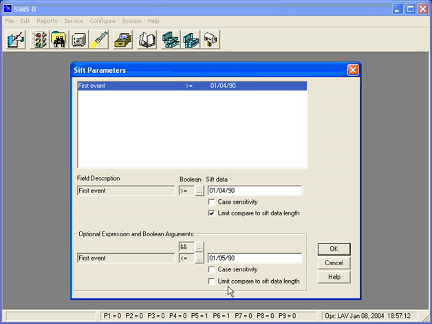We don't need to deal with case sensitivity because this is dates. We don't even need to limit the compare SIFT date. All that stuff is pretty much irrelevant. But I think what you can see is we want to know all accounts that have an activity began date of the 4th of January of 90 inclusive to the 5th of January of 90.